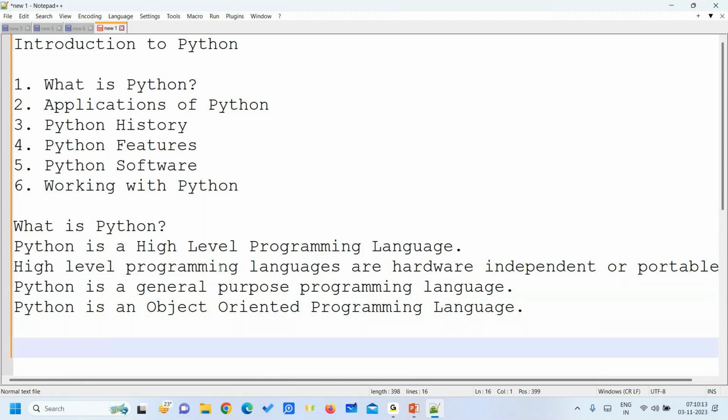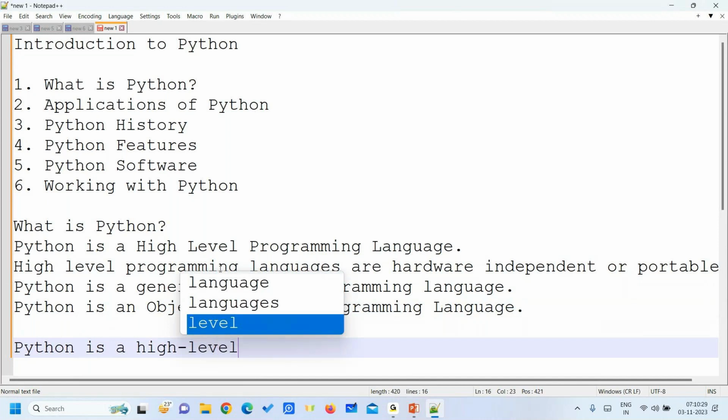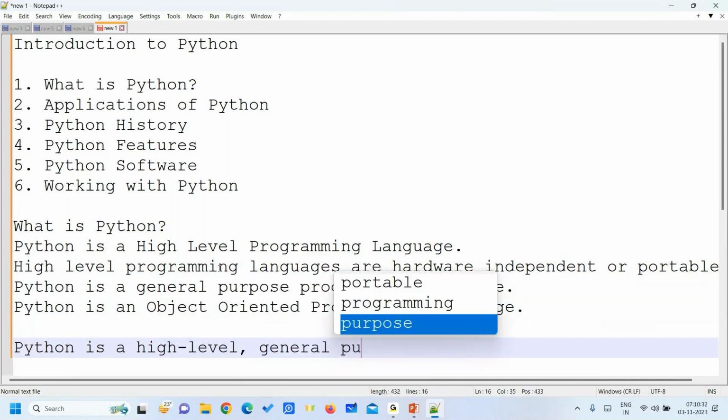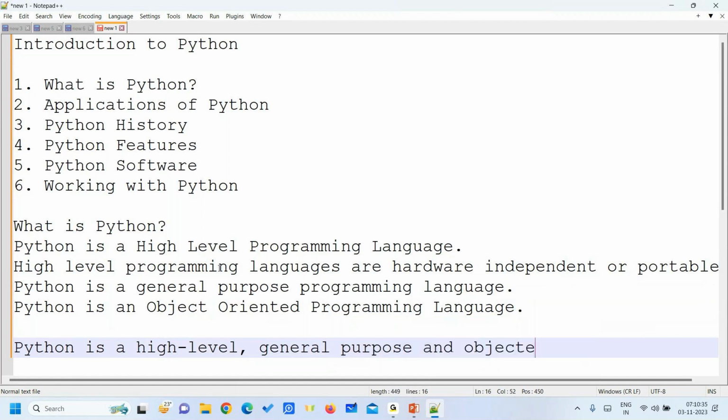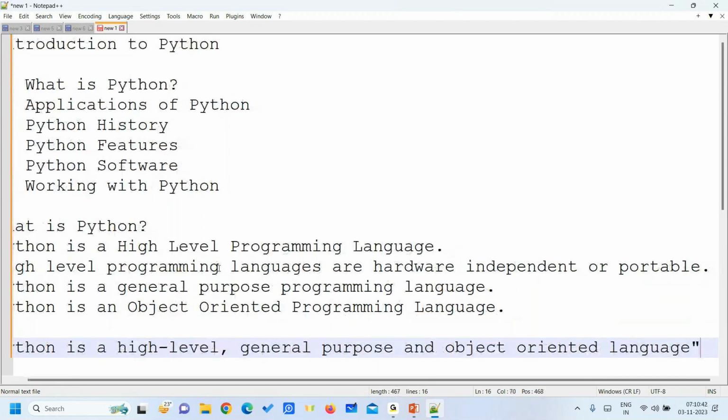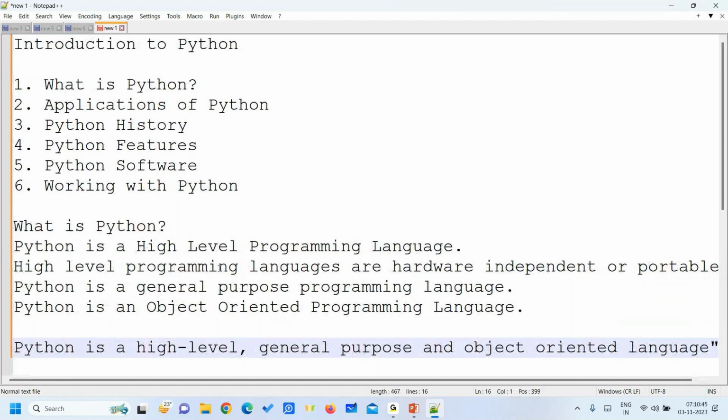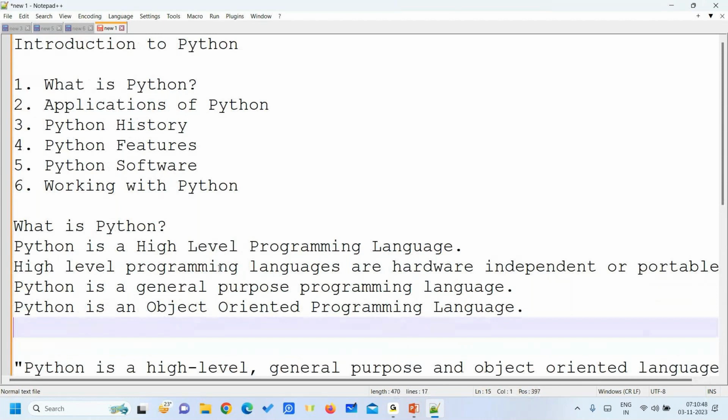So let us conclude this definition for Python language. So Python is a high level, general purpose and object oriented language. You can call this as Python is a high level, general purpose and object oriented language. So we can define like this. And also, Python is an interpreted programming language.